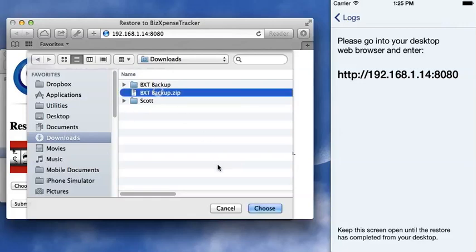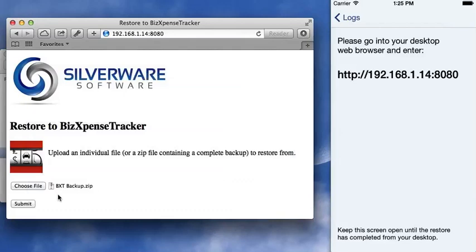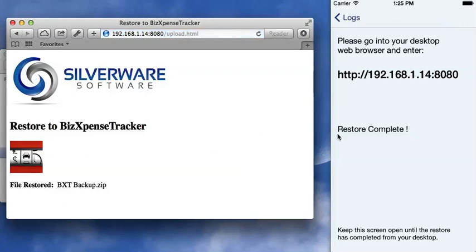There it is, the zip file. You always choose a zip file, although you can restore individual files as well. But in this case, we want to do a complete restore. You restore zip, choose. And now there it is, there's the file, but nothing's happened. We have to submit. So we submit, and boom. Right now it says the restore is complete.